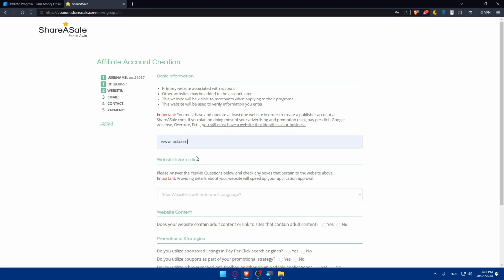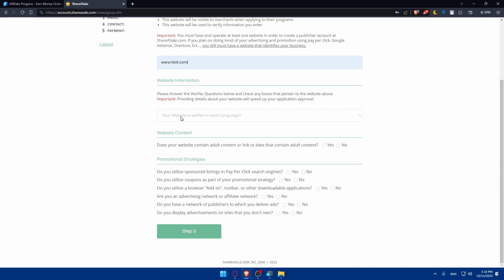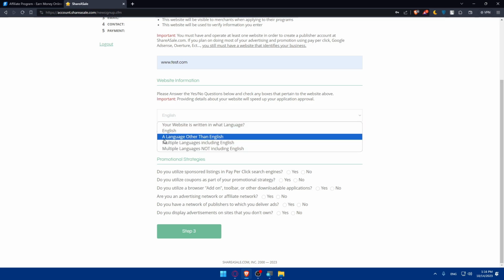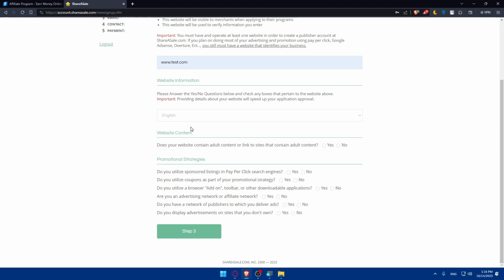Basically, here you'll have to enter the website URL, then the website information. So if your website is written in one language, as an example here, I'm just going to choose English. Of course, if it's multiple languages, including English, choose this. And you have here some options. Choose whatever suits your website.